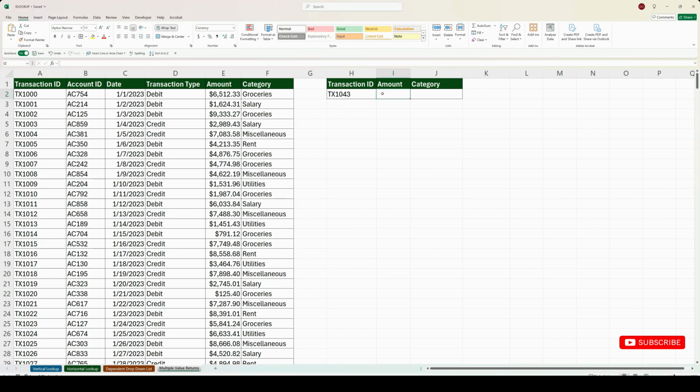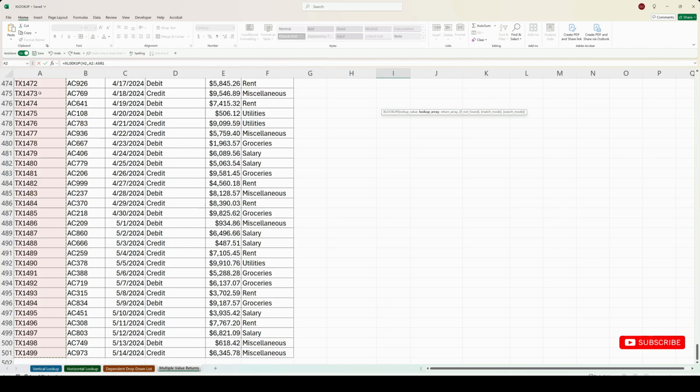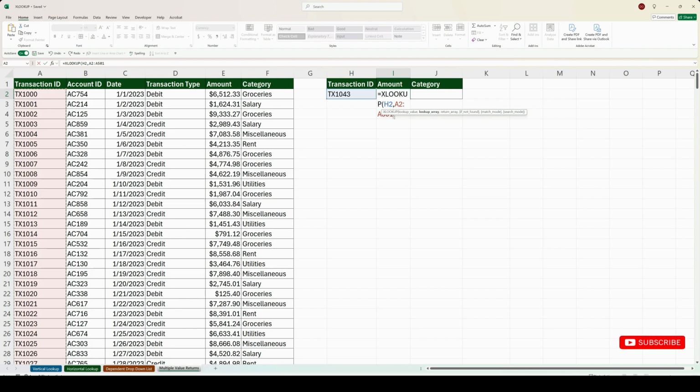So for example, if we want to retrieve both the amount and category for a specific transaction ID, we would start by typing an equal sign in cell I2, followed by XLOOKUP and an open parenthesis. Inside the parentheses, we'll enter the transaction ID, or H2, as the lookup value. Next, we'll specify the range of cells in the transaction ID column as the lookup array. Lastly, we'll set the return array to cover the range of cells in both the amount and category columns.